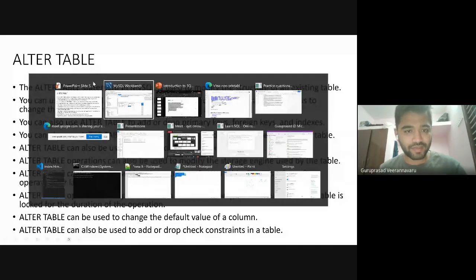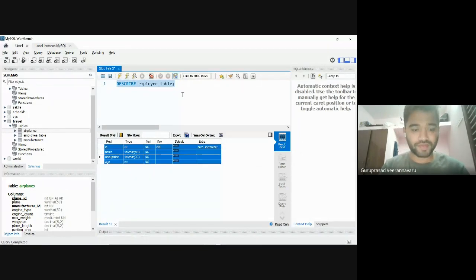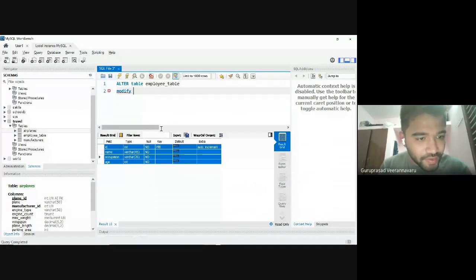I'll just show you one example. So let us say I want the occupation default value to be software engineer. Okay. So what do I do then? Do alter table, and then the name of the table. What is the name of the table? Employee table. So we say modify, and then you have the column name. What is the column name? The column name will be occupation.